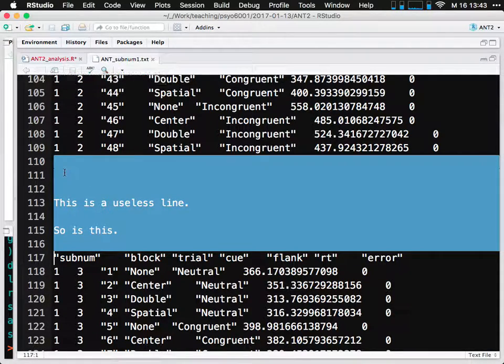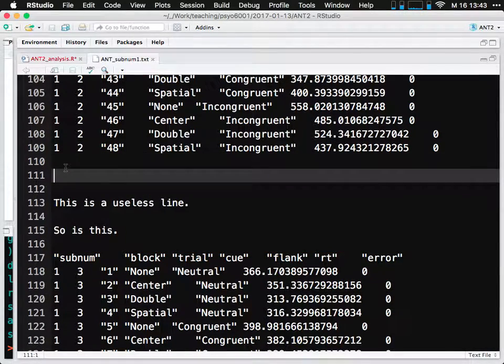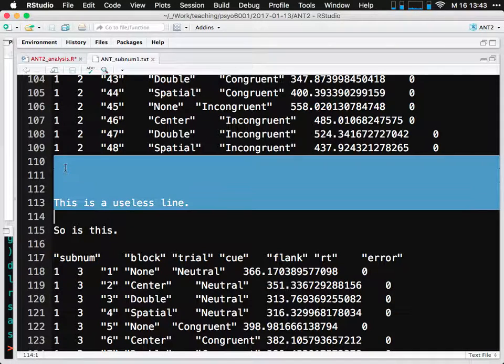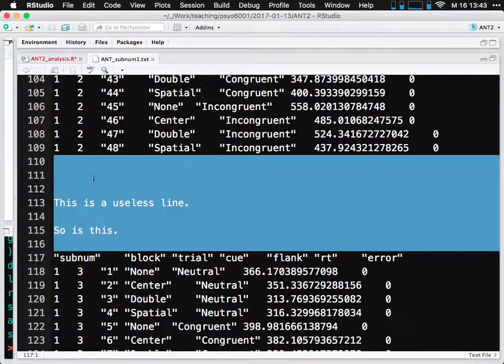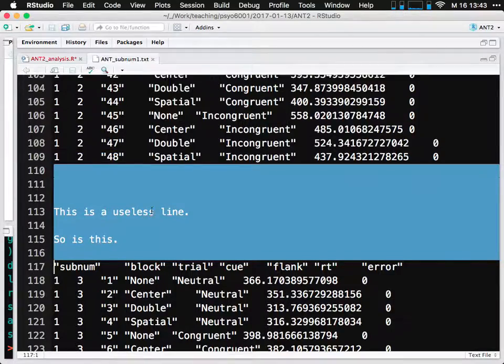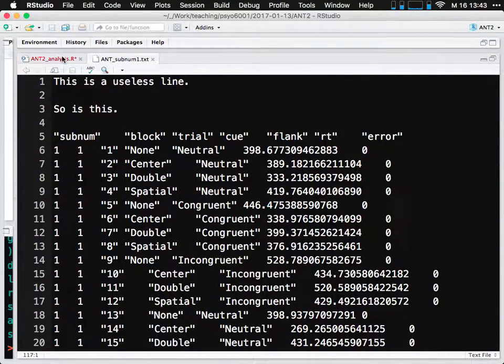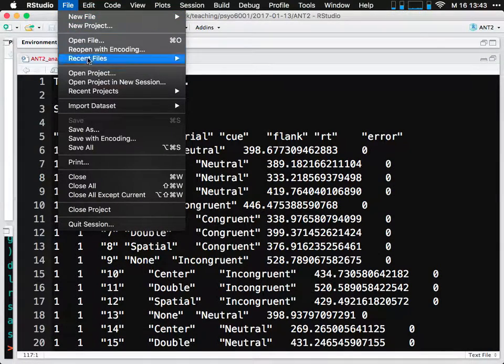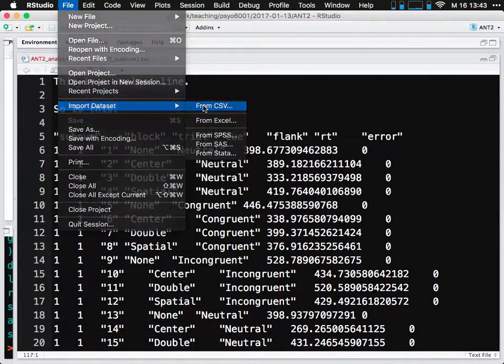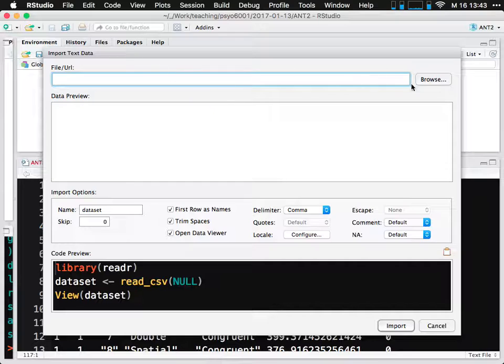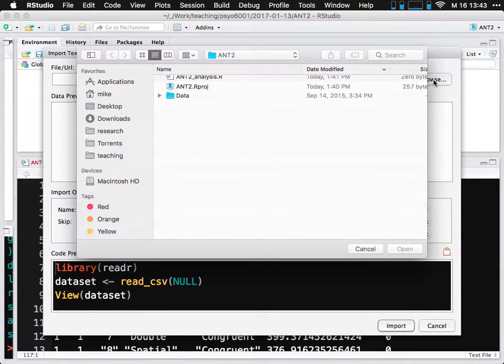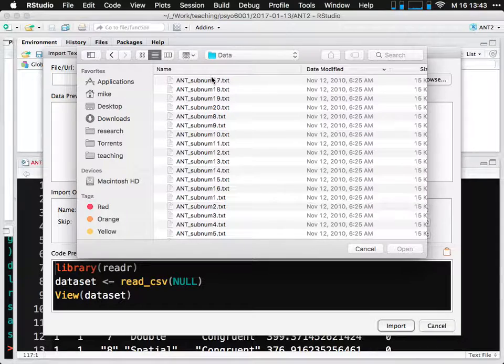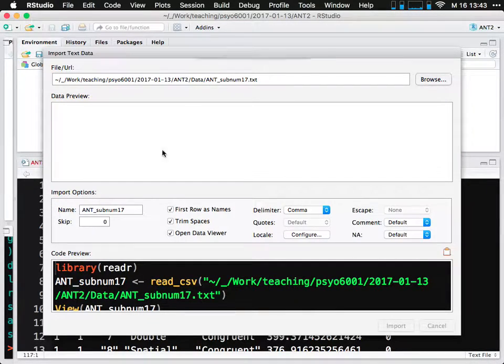But it's also to teach you that it's just a little bit of work to handle situations like these and to give you the tools to handle that. So, clearly, that data import wizard isn't really going to work so well. We could try it. Let's go File, Import Dataset, From CSV, and we'll say browse and grab just one of those files. Doesn't matter which one, they're all identical.